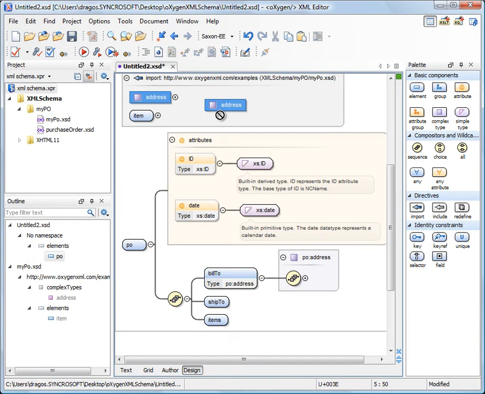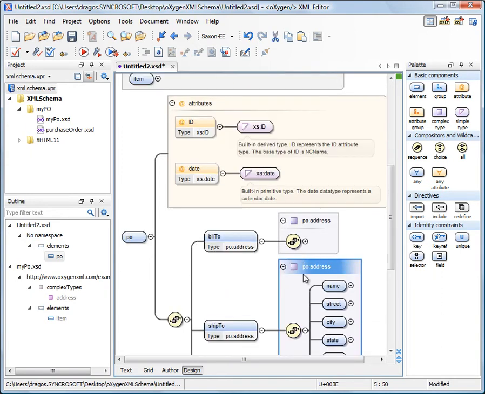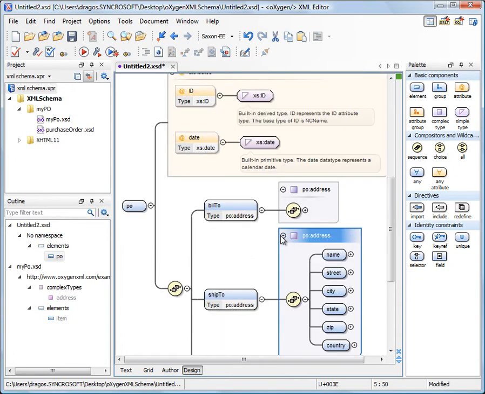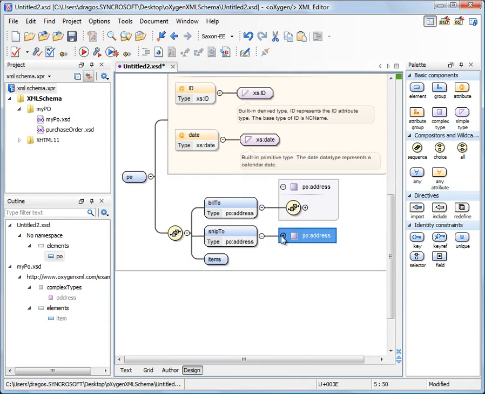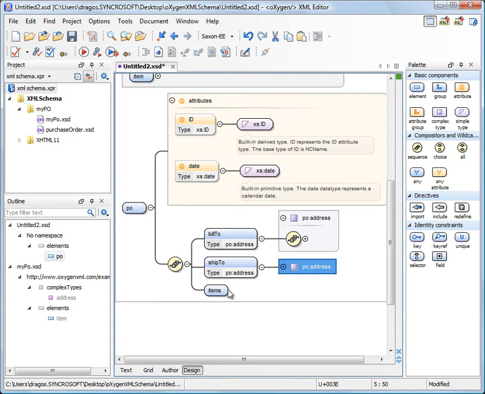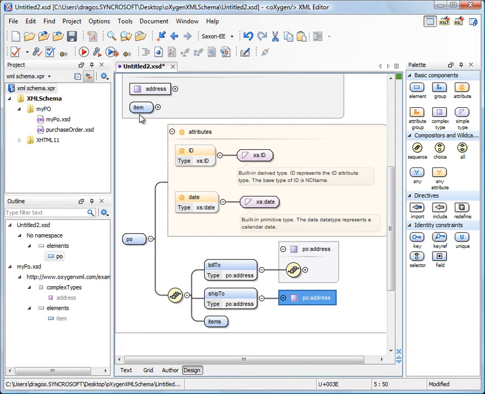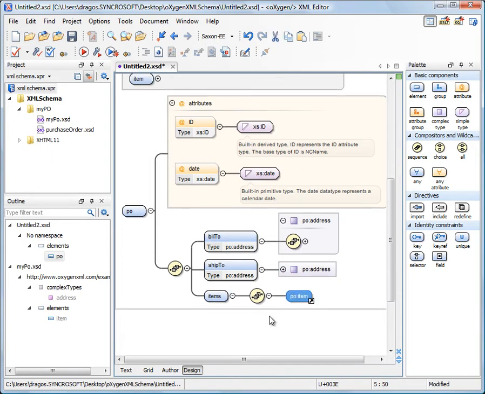In the same way, I set the address for the ship to element. Now the PO prefix is already set from the previous operation. And for the items element, it is a sequence of one or more item elements. So I just drag the item from here, connect it to items. Oxygen automatically inserts the sequence.